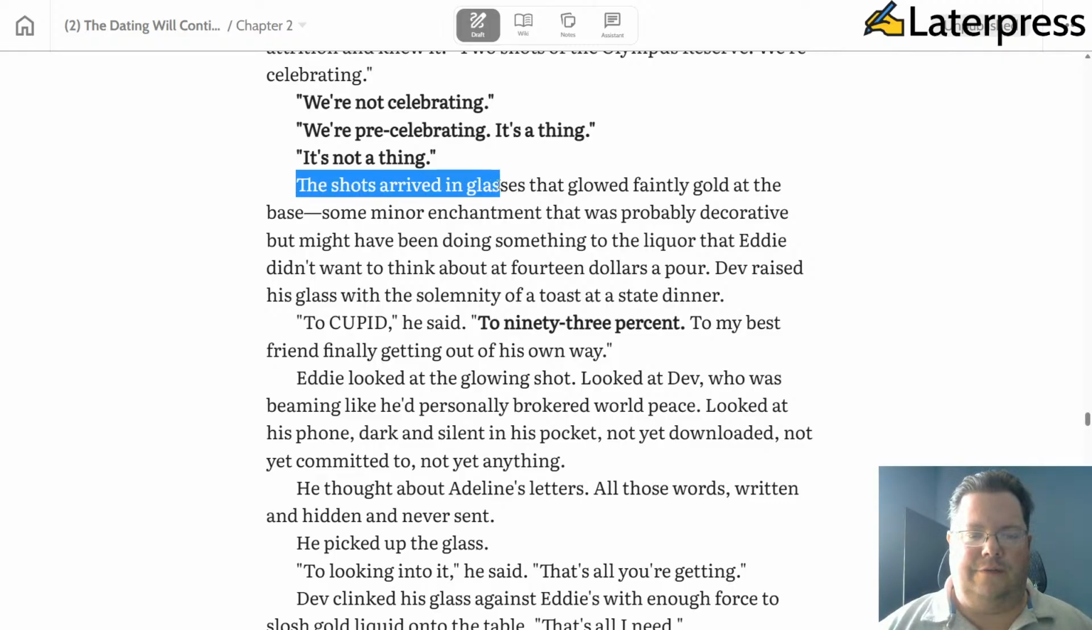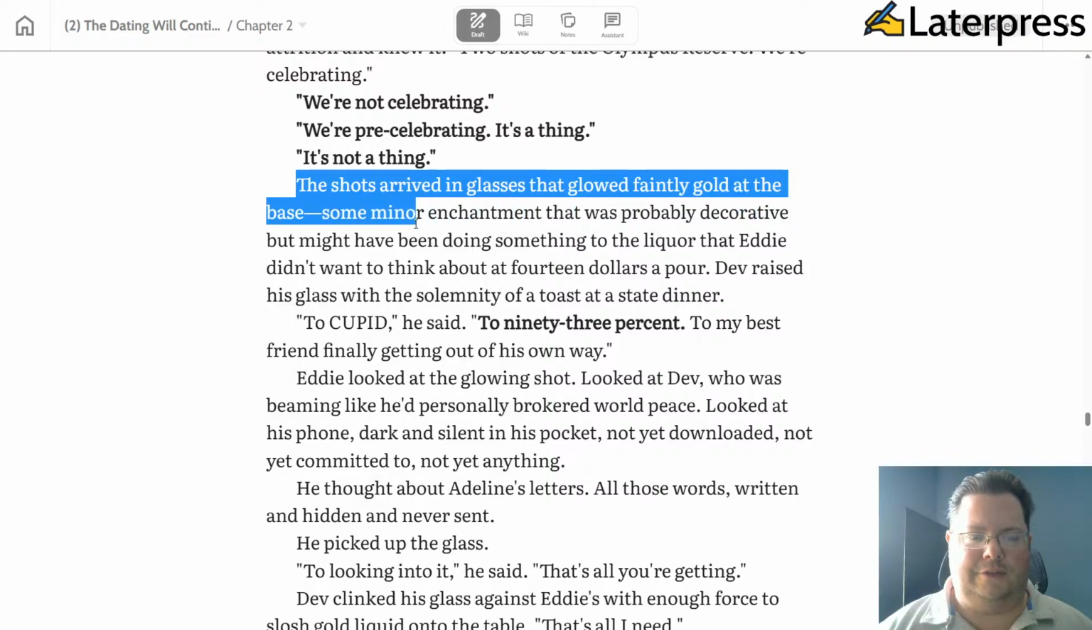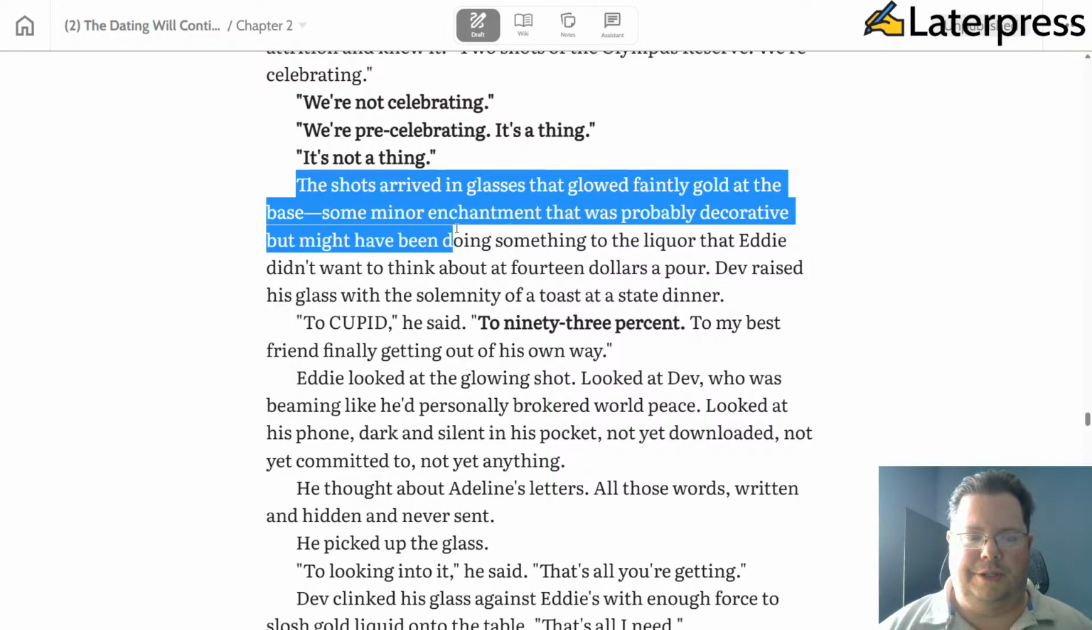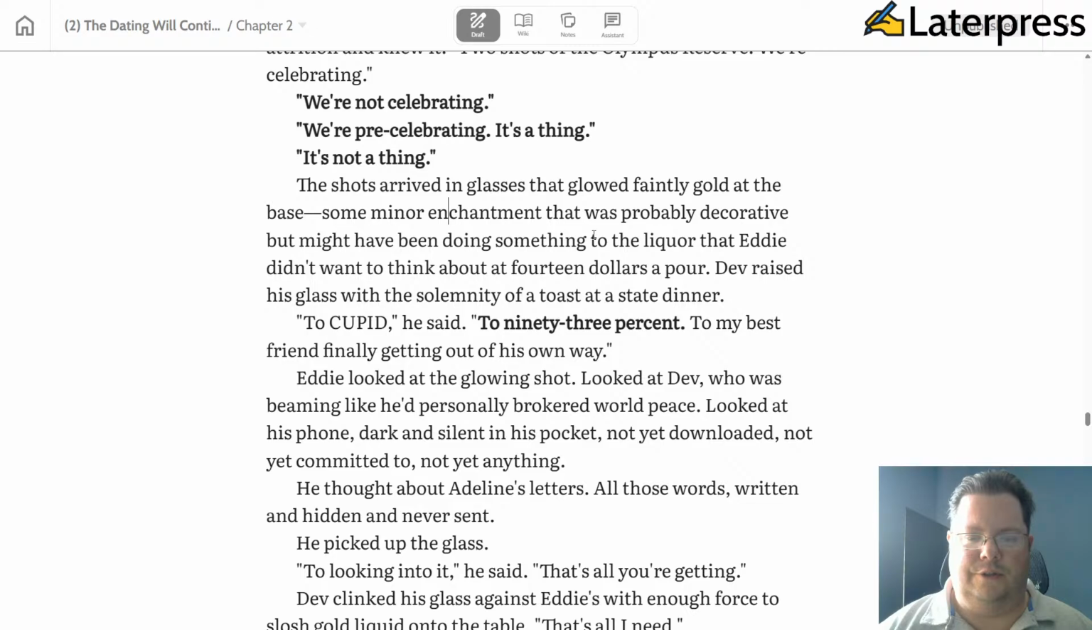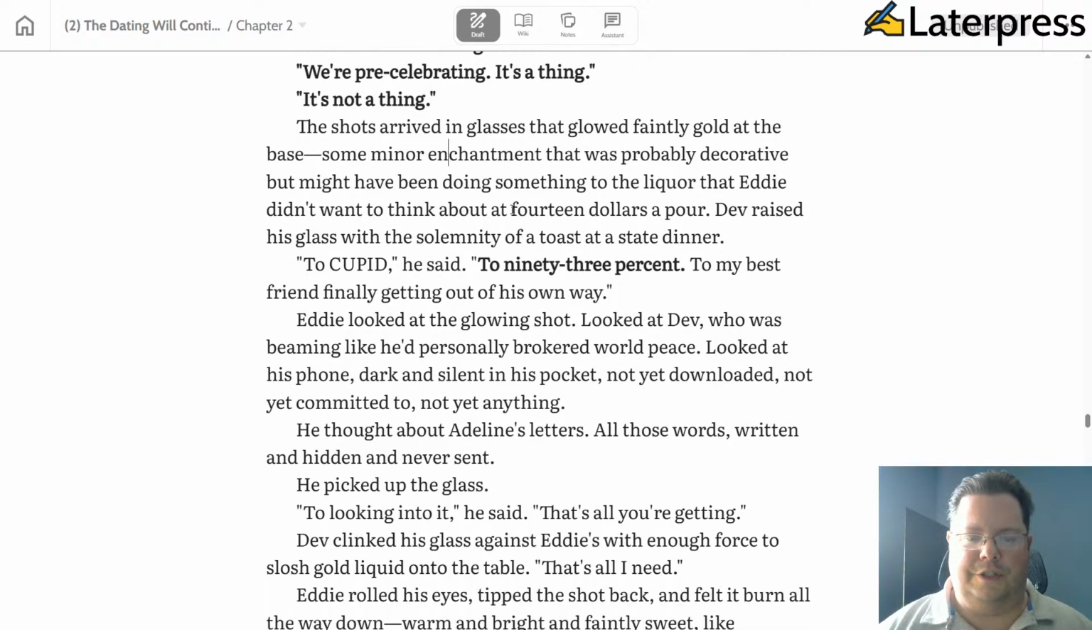The shots arrived in glasses that glowed faintly gold at the base. Some minor enchantment that was probably decorative, but might have been doing something to the liquor that Eddie didn't want to think about at $14 a pour.